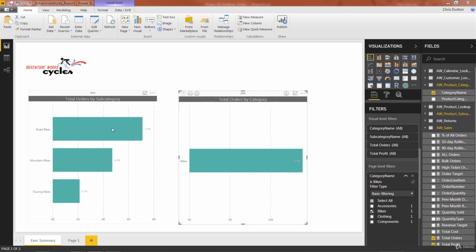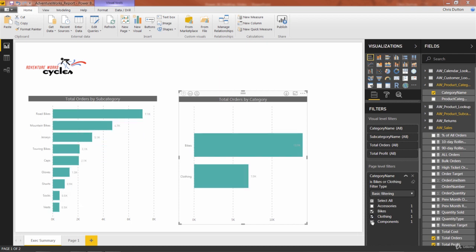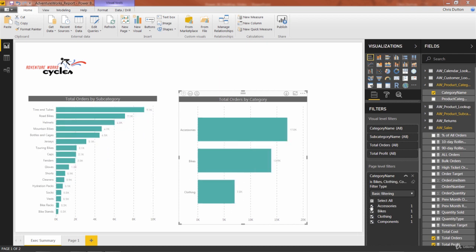See how both charts on the page were impacted? Same thing if I add clothing and then add components. Well, components weren't sold, so if we add accessories, there you go. Now we're back to 100%. So we're using the same filtering tools, except now instead of just impacting one chart, it's impacting our second chart and potentially any other charts that might exist on this page.